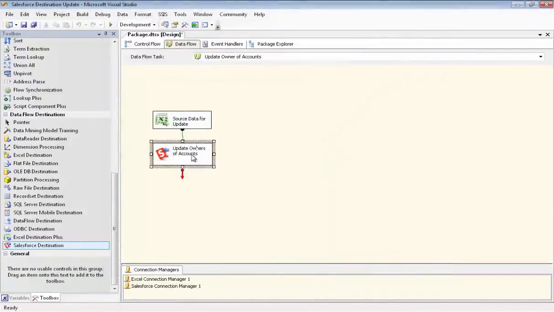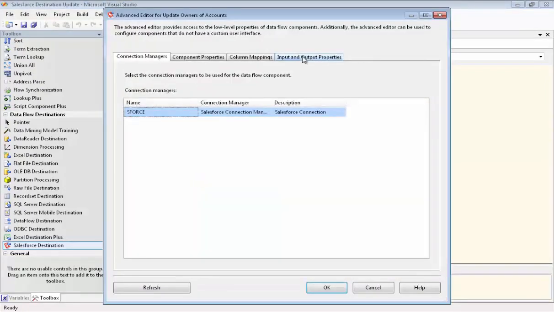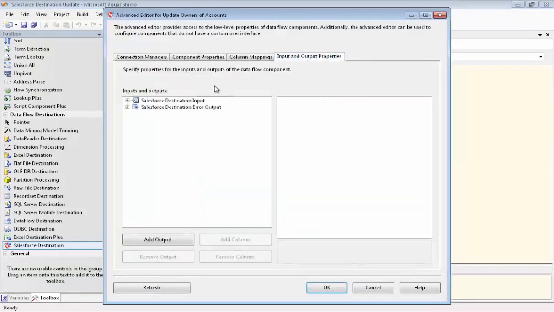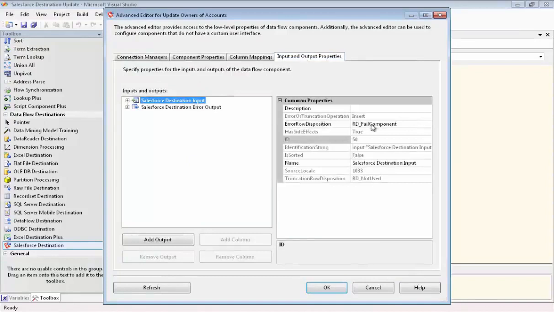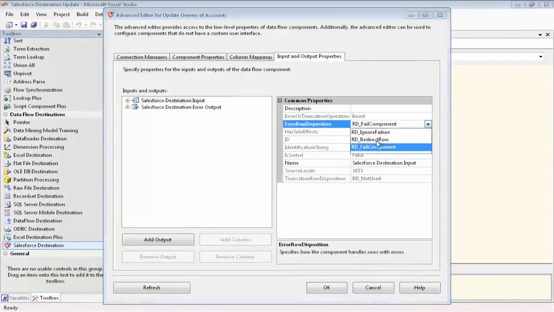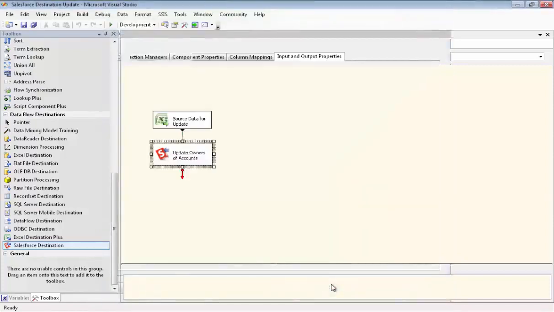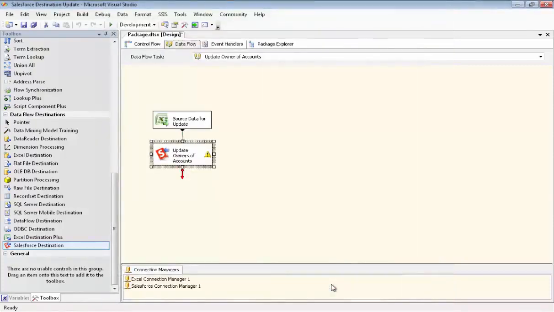Oops, actually I wanted to send our output to an Excel file again. So we'll go back in, go to Input and Output Properties. And we'll change this to Redirect Row. And now we're done configuring that, and we need to set up the Excel Destination Plus component to receive the output results from the update.